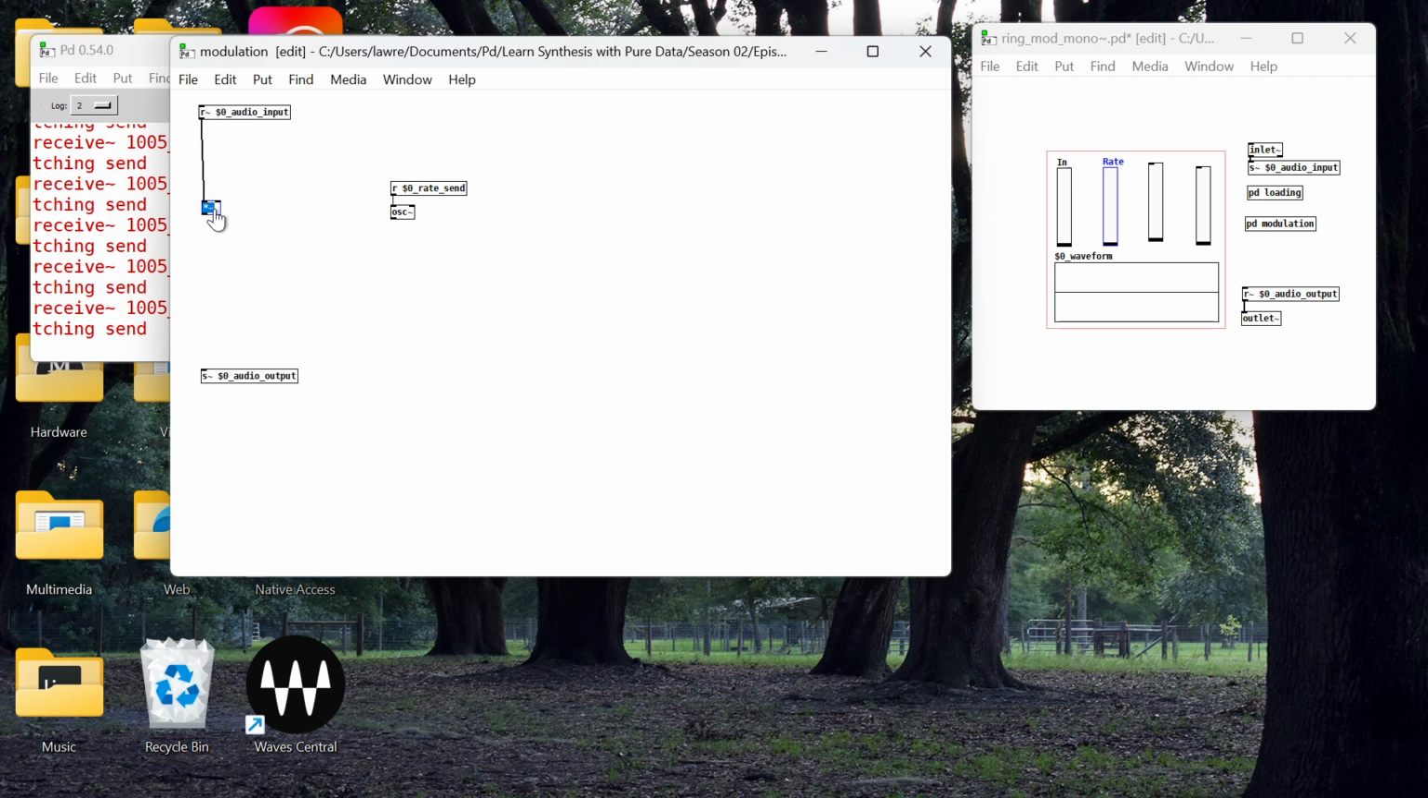Basically, we're going to be receiving from that slider, receive $0_input_level_send. All right, that's the send symbol from that slider. And then what I'd like to do to make things sound smoother, I know we haven't done this in the last patch, but I'm going to be adding this to some things.